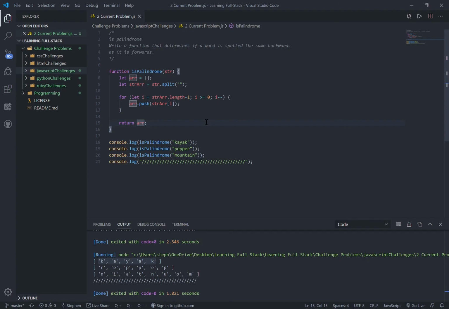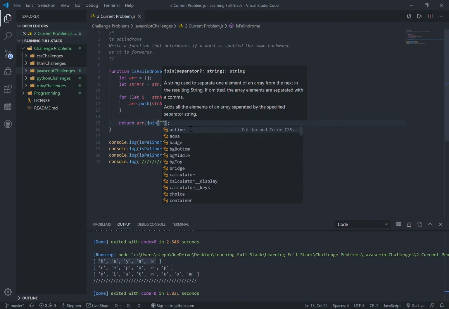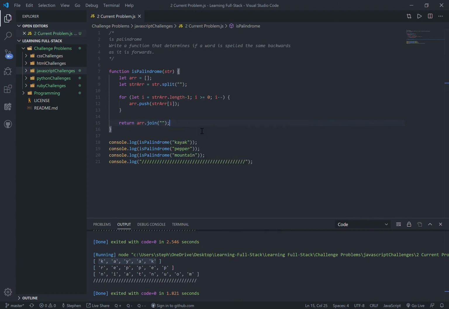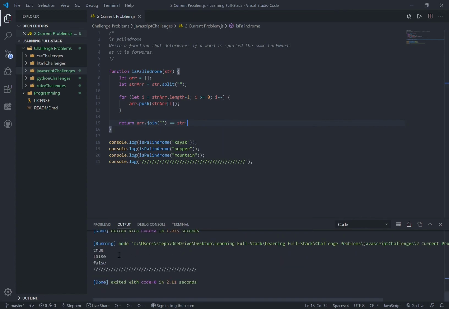So all we would want to do now to make it a string again is, now that we have our array that's reversed, when we return array, we would just rejoin it. So array.join. And there it is. So now we can do return. So to satisfy the actual question, is it a palindrome? We'll say return array.join is equal to string. And again, there we go, true, false, false. So that solved it.